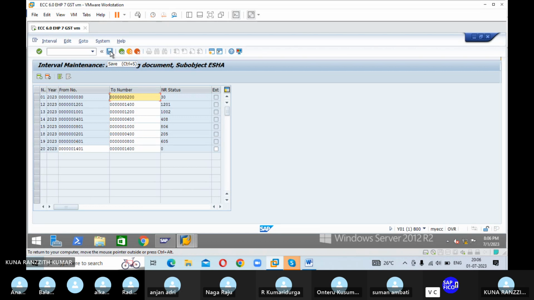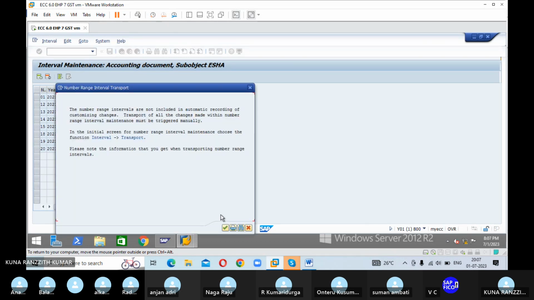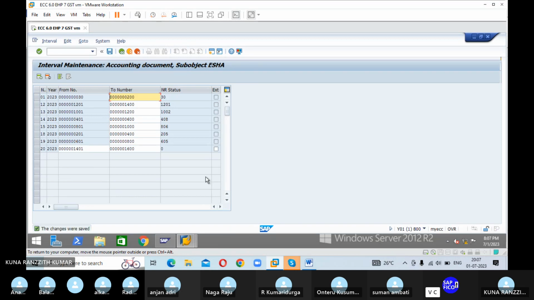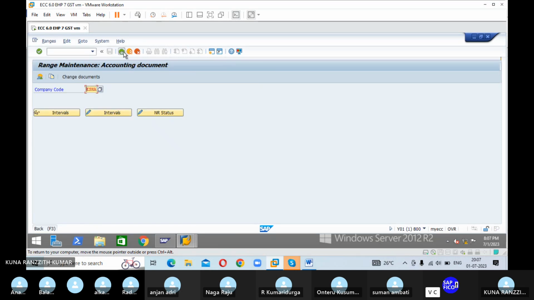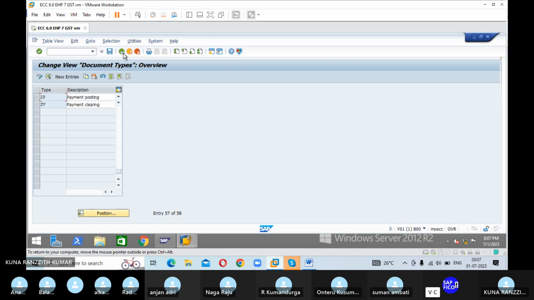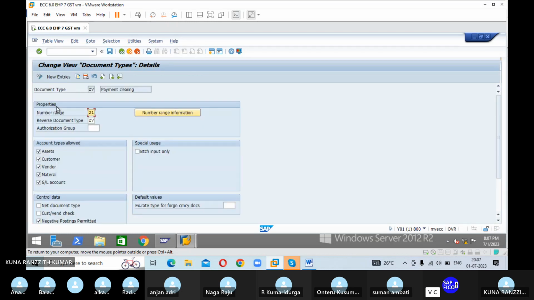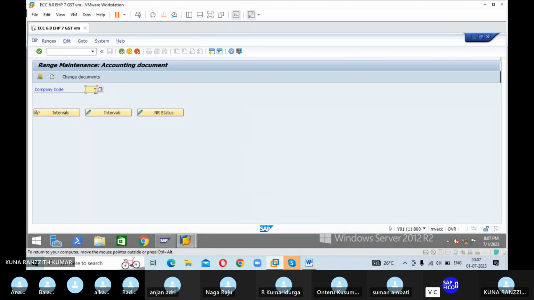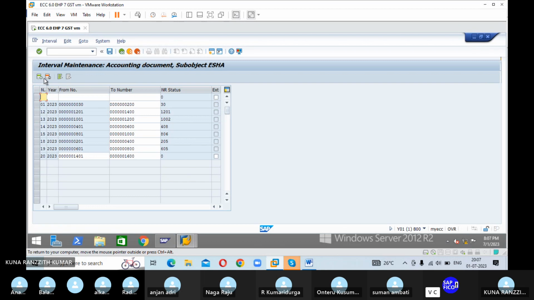Come back. And select the ZV document also. Come back. ZV payment clearing. It is 21. Go to the number range information and give the company code. Let's go to the intervals. Go to the insert button. And 21, 2023, 16012, 1800. Click on the enter. Go to the save button and save it.